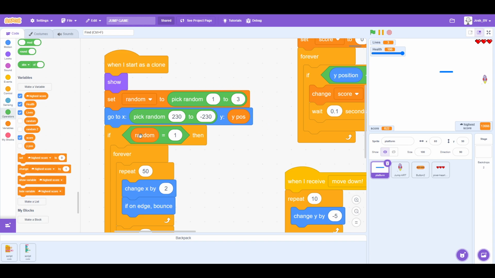For example, if random is equal to 1, so set random to 1, when I change this 1 to 5, this also changes this one. So that's how variables work, and that's the use of variables in Scratch 3.0.